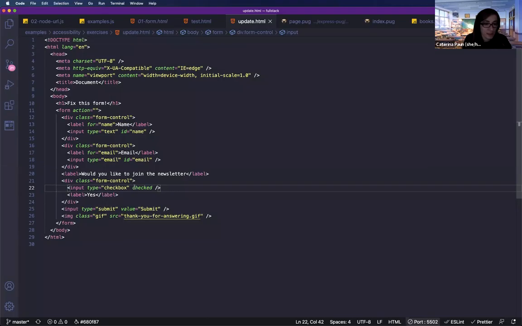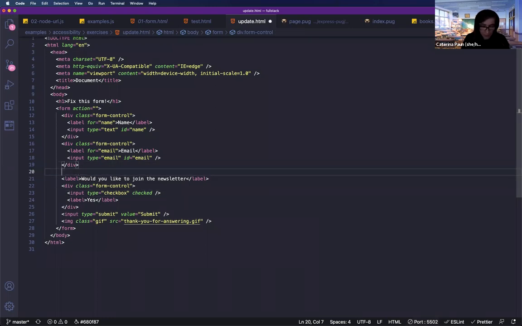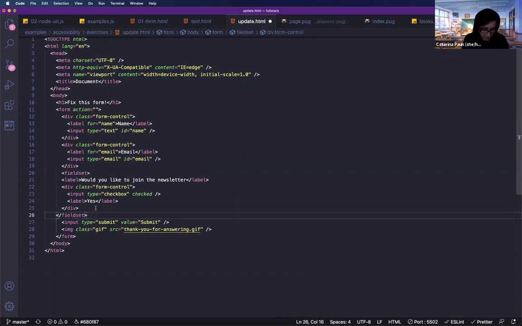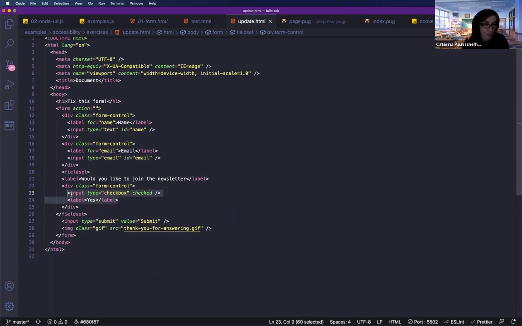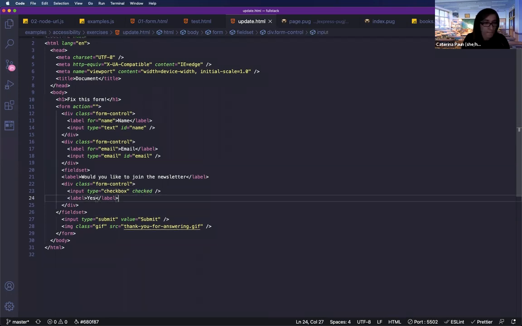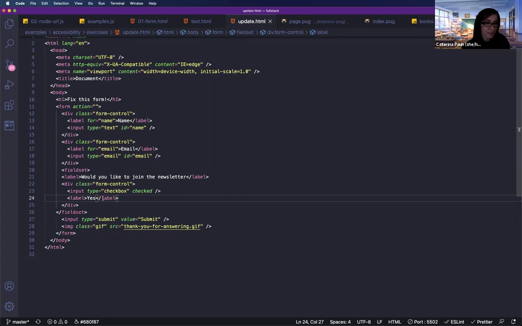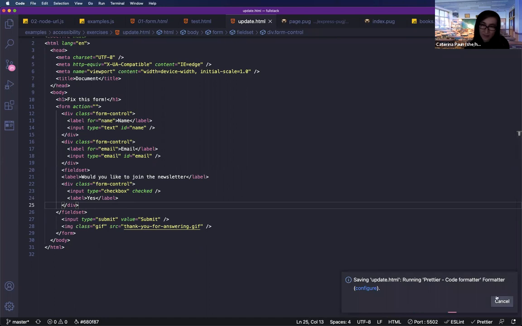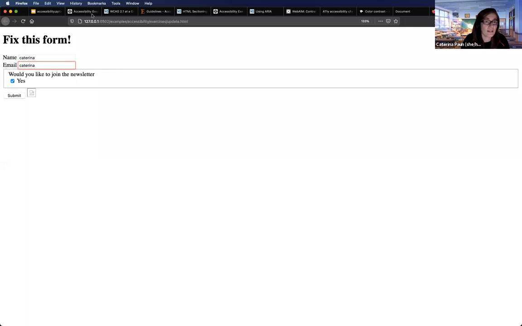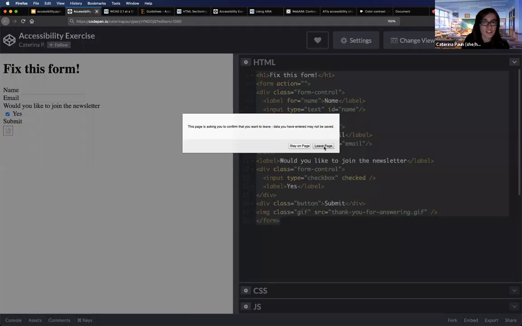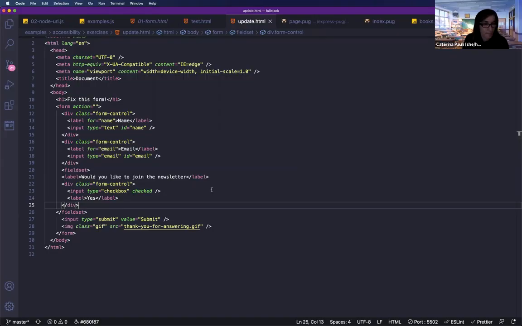So I'm going to use the field set in here. So field set. And I'm going to wrap this checkbox in the field set. And in fact, I'm going to copy this. I'm going to make not checked. And then I guess, no, it's probably not necessary. But let's see, let's save. And what do I have? I feel like I'm going to go back and kill this. No. Okay.